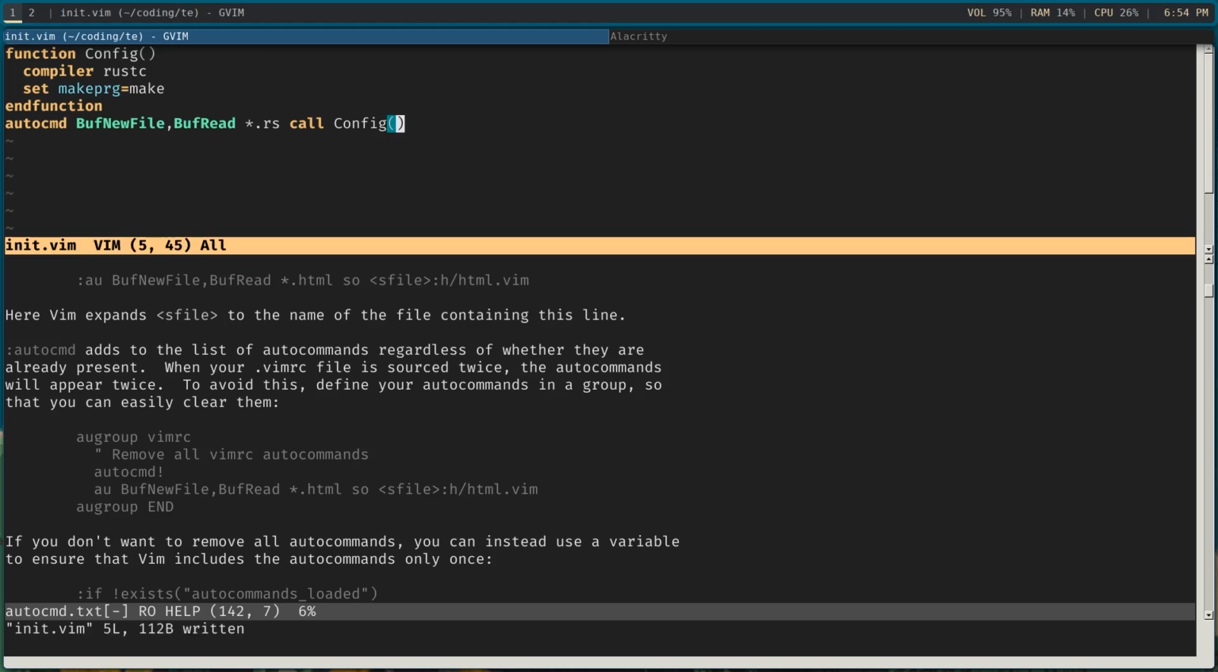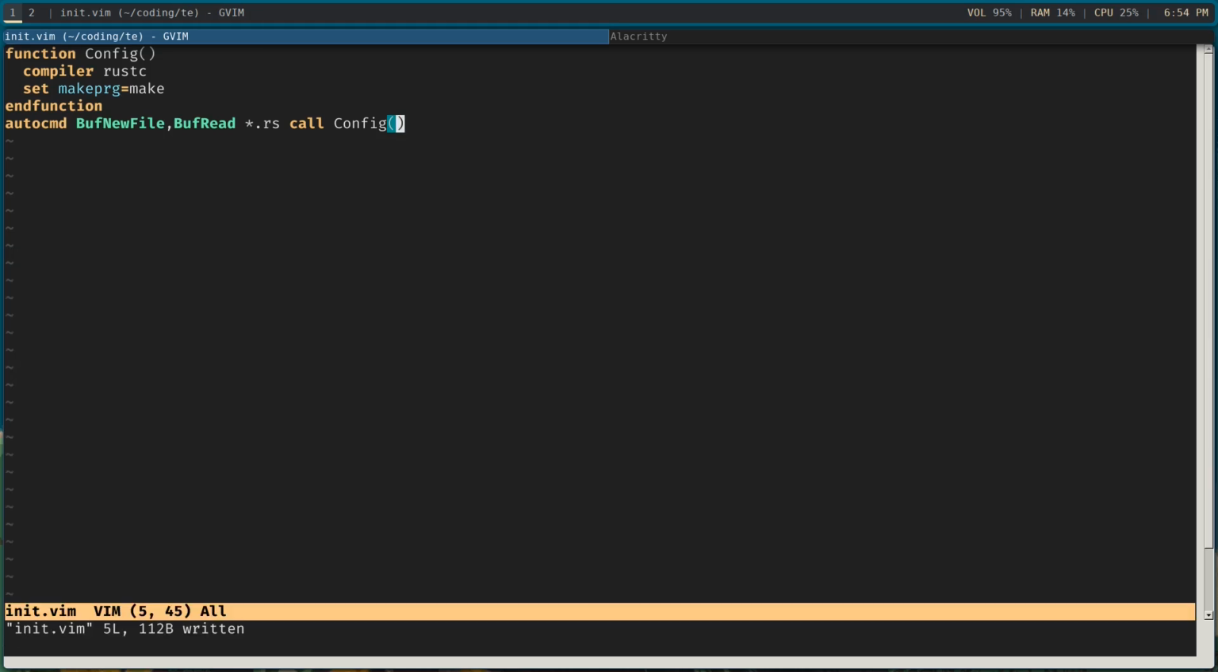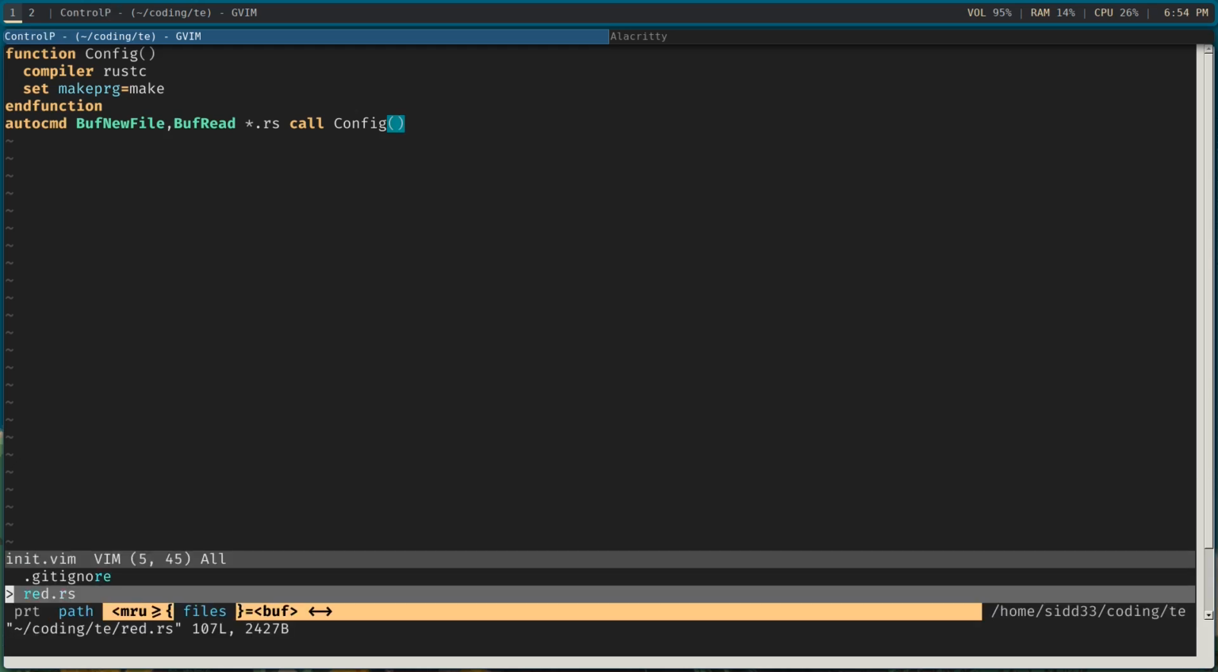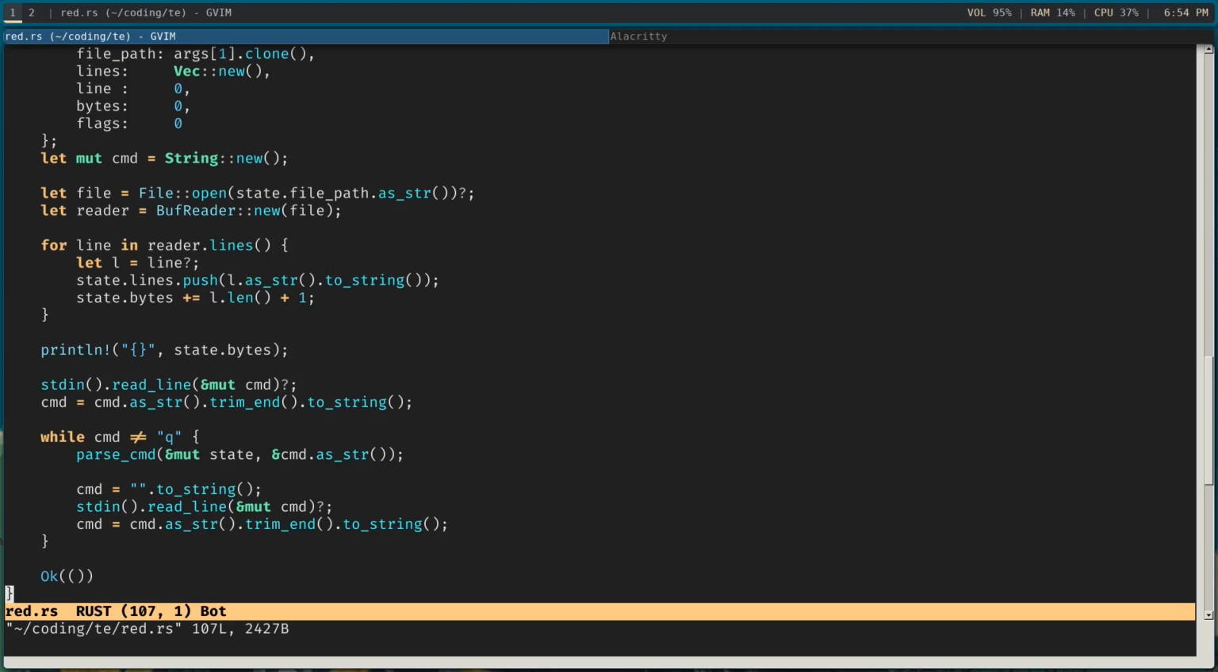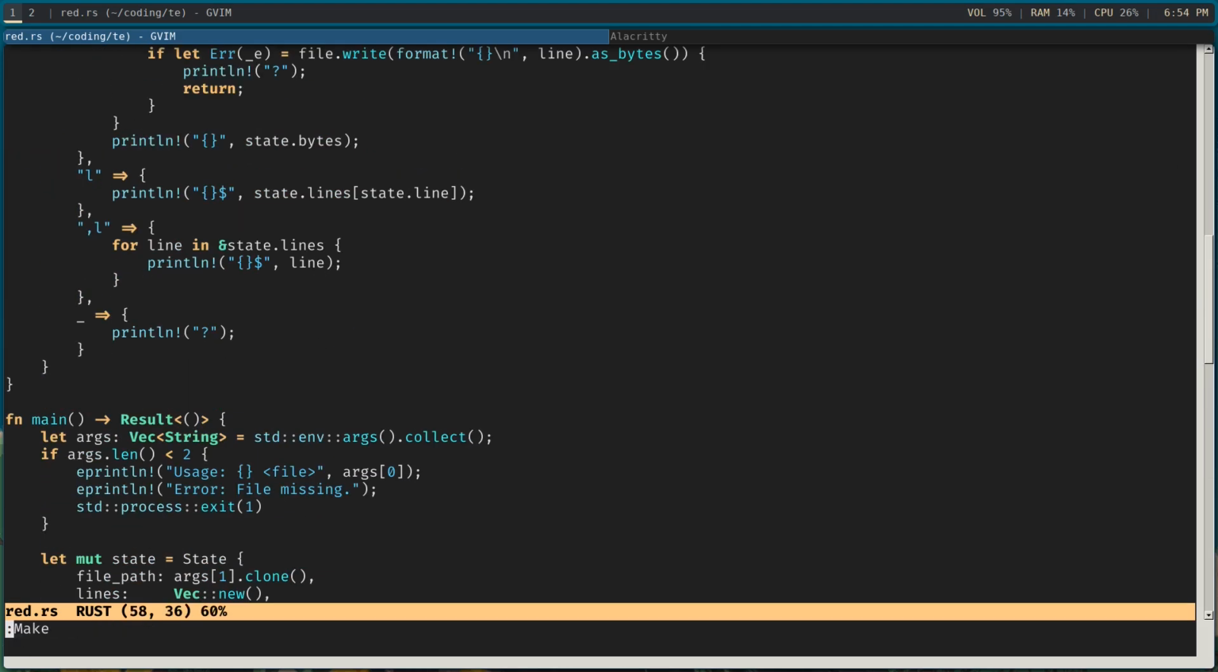Essentially, what I want to do is every time I open a Rust file, I'm trying to overwrite the default file type behavior. So that should work. Open red. There you go. So what is the make program? It's make. So that works. And yep, we can make it.